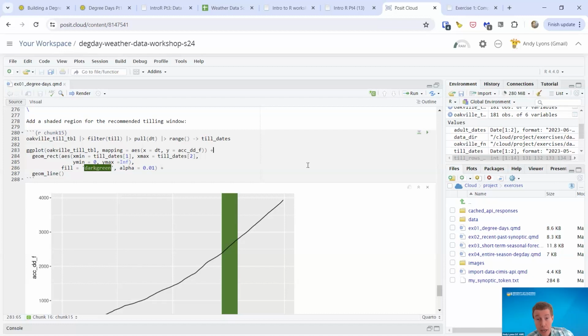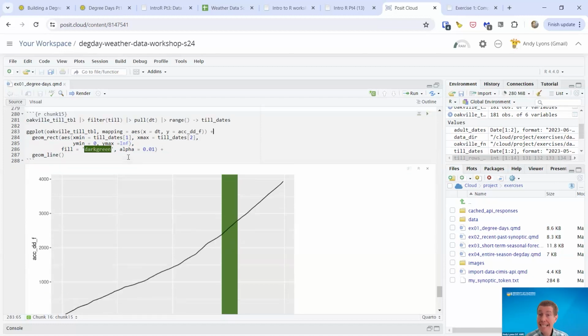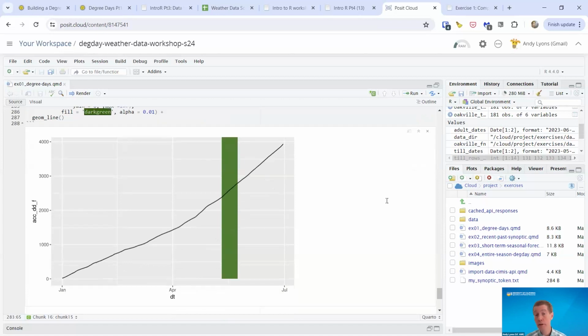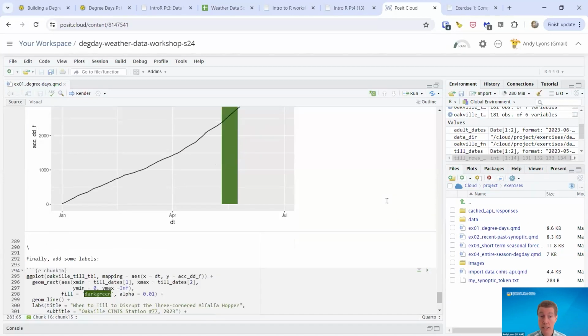Cool. All right, so this is another example of a visualization that we could put onto our decision support tool, which does a nicer job of showing the range of, in this case, the accumulated degree days, the dates when those are reached.